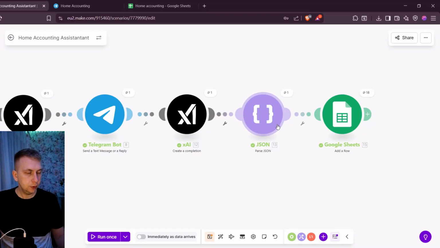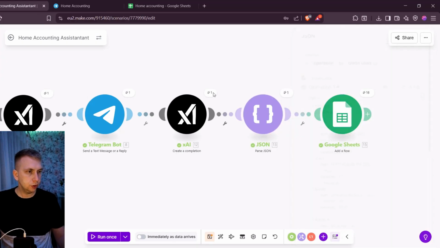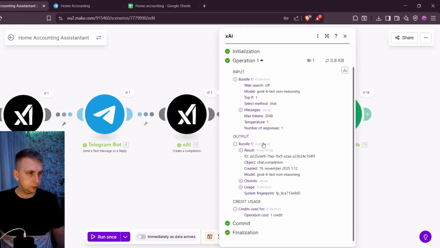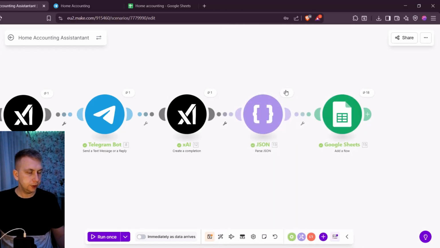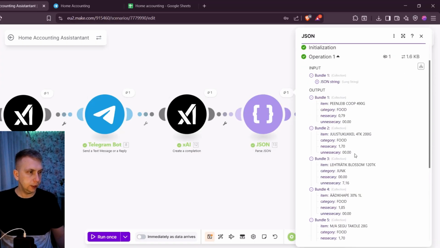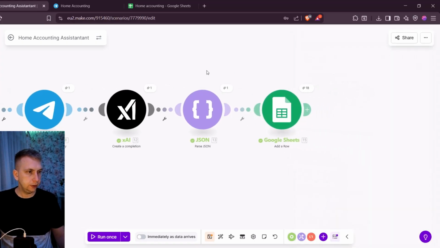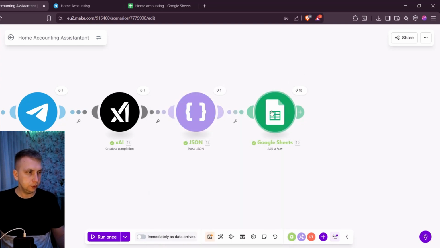Then the answer of this AI went here to JSON file. I don't have anything magical here, just put the results from AI. So first result came out from AI like this, and then after parsing with JSON it came out cleanly like this. So now I can take these items separately and put them beautifully here in Google Sheet.